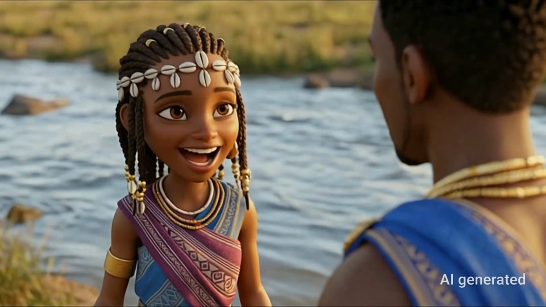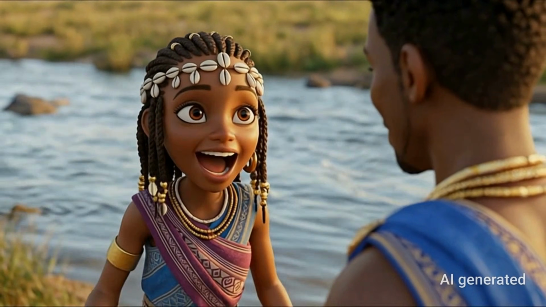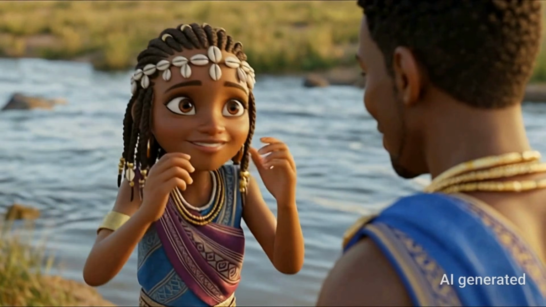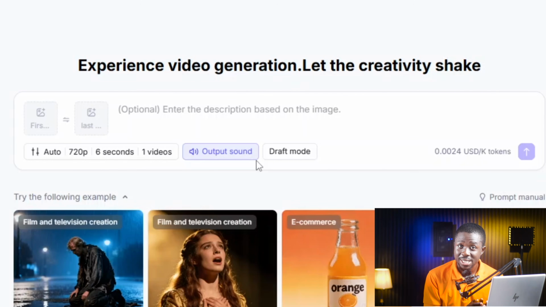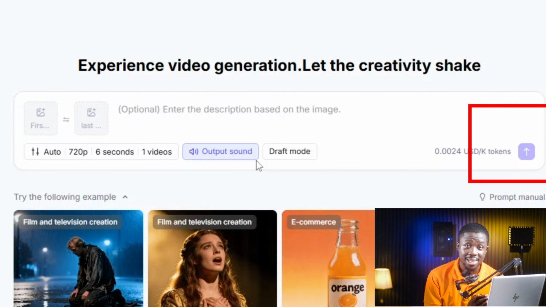Overall, the acting, coherence, and everything on this model is way, way, way ahead. As to how long this is going to be free, we don't know. But hey, this is the time to jump on to use this particular platform. When you run out of credits, all of a sudden, this particular button here, you may not be able to click it again. It is at this point that you may have to now sign out, use another account, and then sign in.